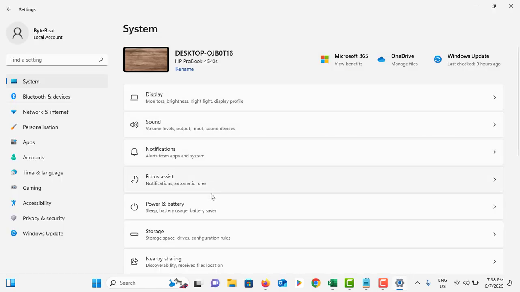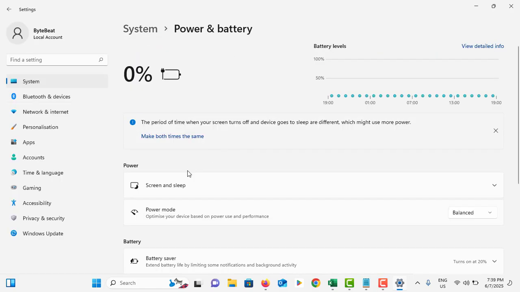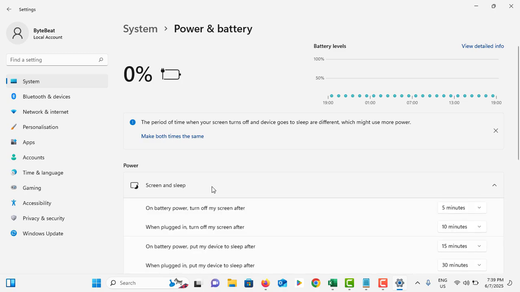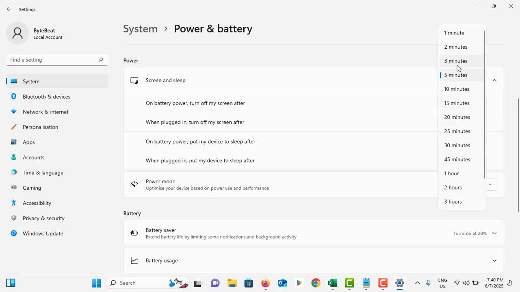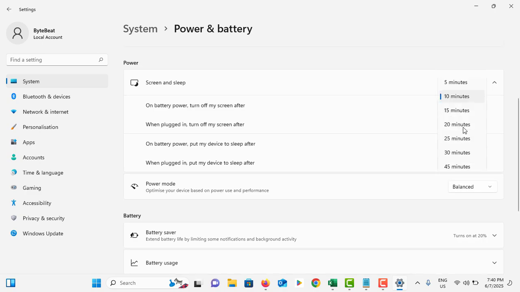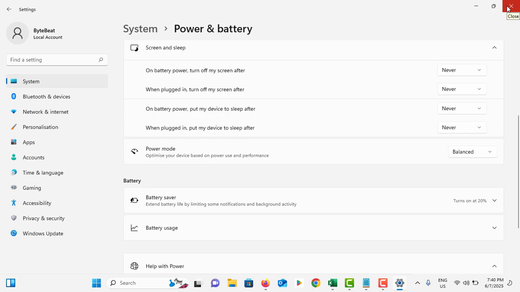Again go to Start menu, go to Settings. Under the System, go to the Power and battery option. Under the Screen and sleep option, in the On battery power, turn off my screen after, and when plugged in, turn off my screen after, and this one, it shows sometimes you have to put all the things into never, like this one never, and this one also never. So then after that close this one.